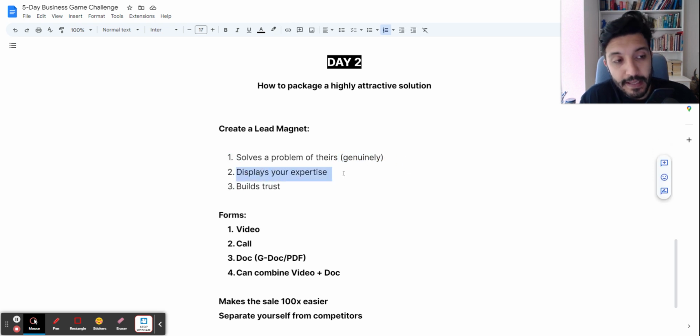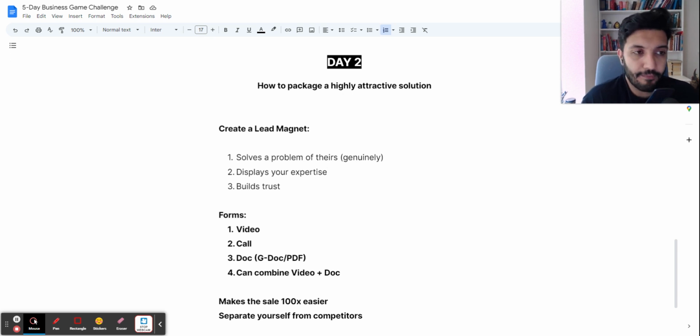Number two, it displays your expertise. Before they even get on a call with you, imagine they already know that you are a master at what you do, that you are very, very good at what you do. So you don't have to spend any time convincing them of your skills. This is what you can do with a lead magnet. The way you deliver it is important because you have to deliver it in a way that displays that. But you can cut down a lot of the time on sales calls or before that with this.